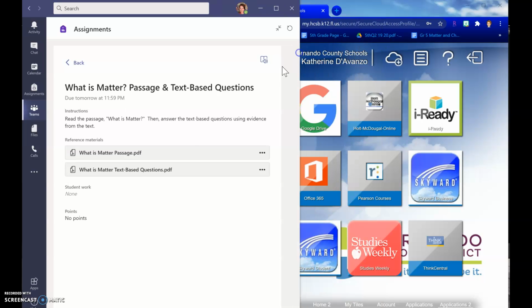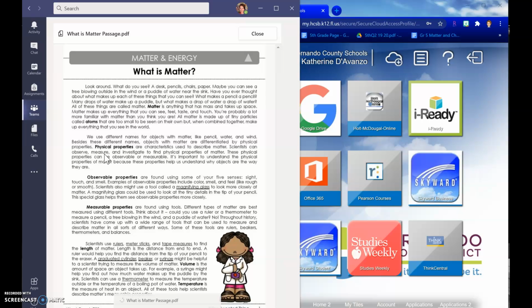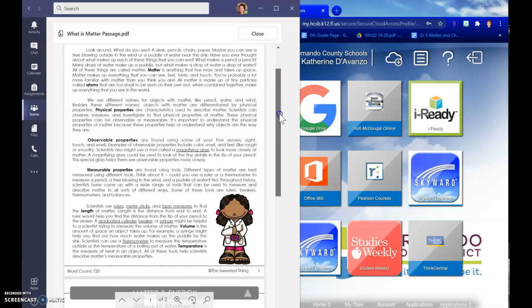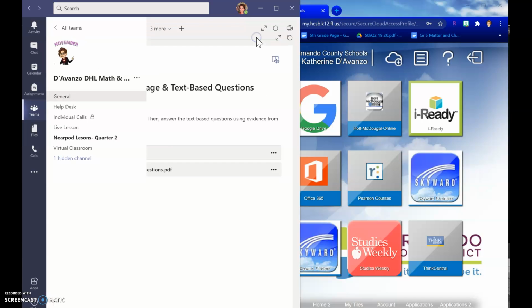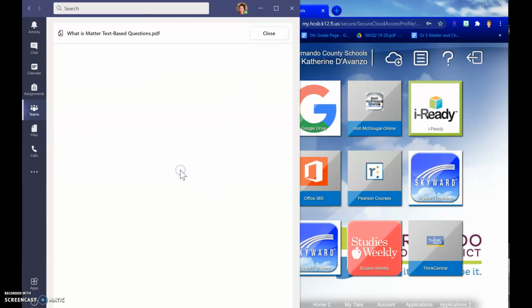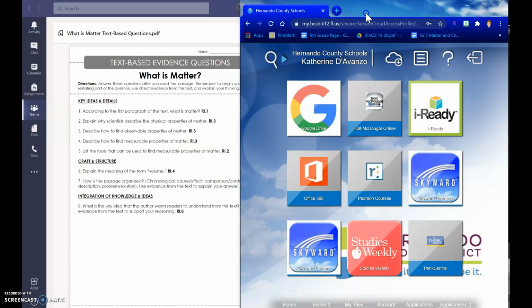So notice that there's two PDFs here for you to look at. One is the matter passage itself, and the other one is the questions. So I'm going to read this. I could print it out, I can mark it up, whatever I want to do with this, but this is where I'm going to get my information. And then I also have the text-based questions here. Okay, so now these text-based questions I want to answer over here in a Word document.